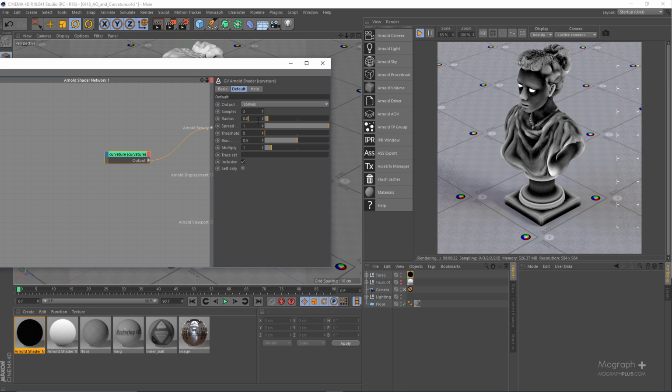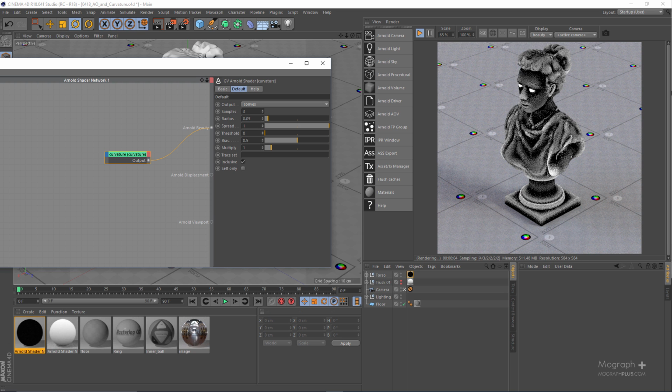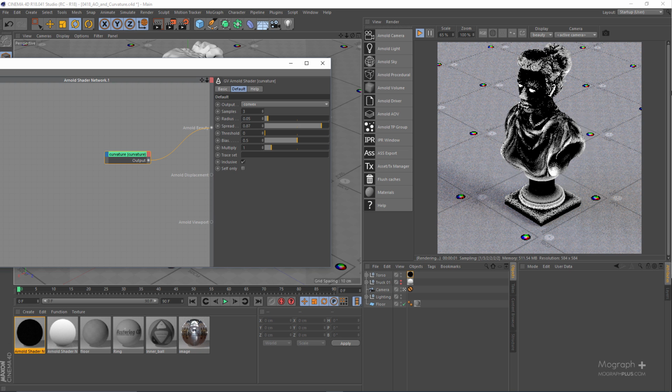In this case, let's try something like 0.02 maybe. Now we get more detail, and if I increase it to something like 0.2, or maybe 0.15, we get less detail. In this case, probably something like 0.05 would be enough. We have spread, and decreasing this value will result in a more restricted effect.